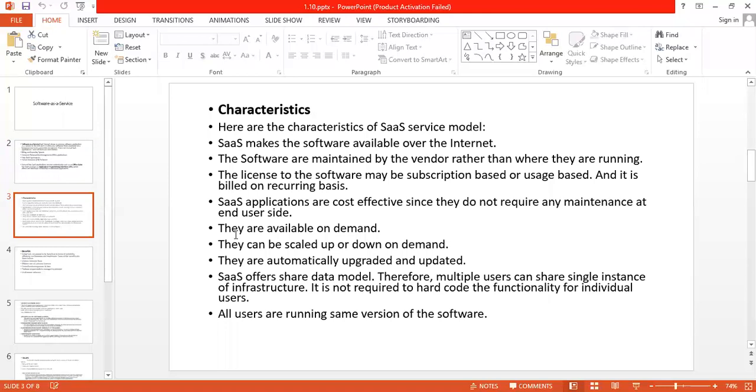Then the license to the software may be subscription based or usage based, and it is billed on a recurring basis. We have seen that we have some such applications on the internet where we get a 30 day trial or a free trial for 30 days. These are software provided online, over the internet, for some period of time to the user on a free basis, and after taking the benefit of that, the user has to pay money for it to the vendors.